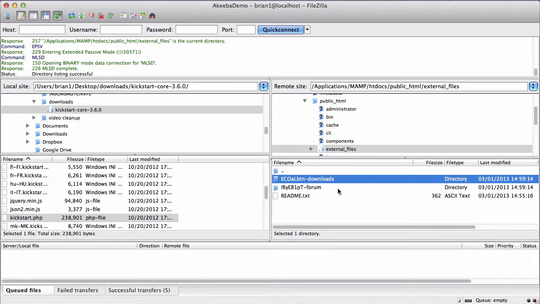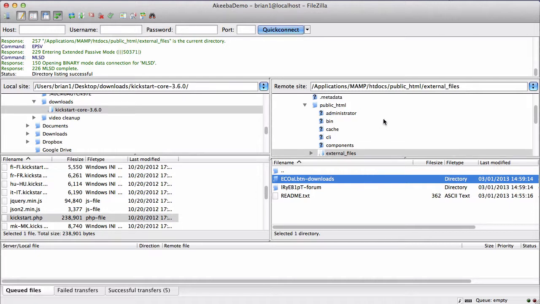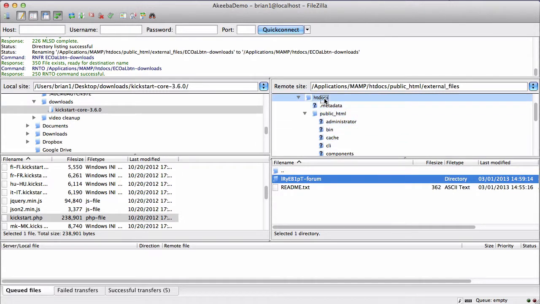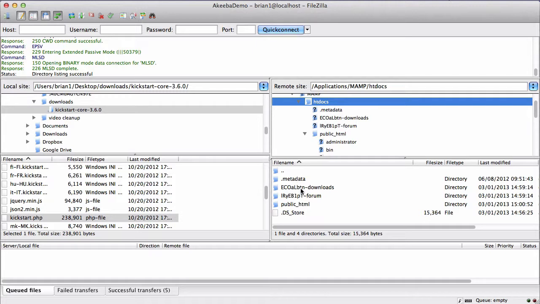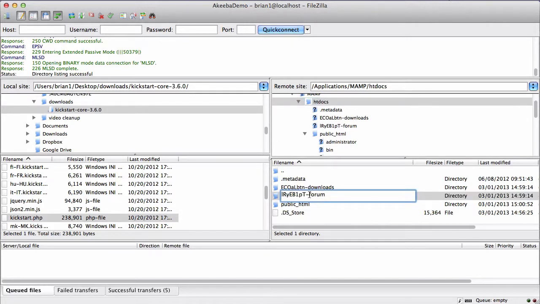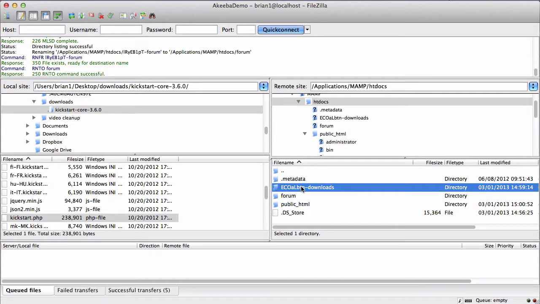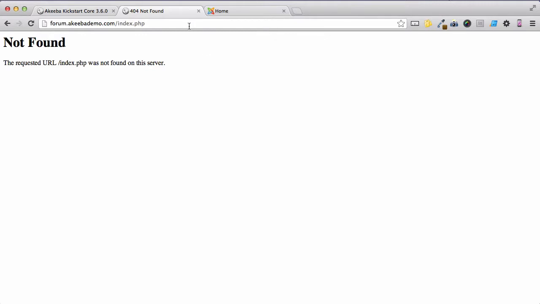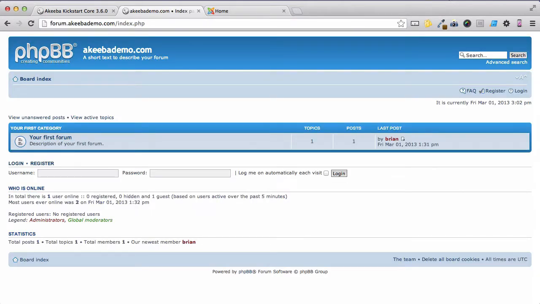So the first thing we need to do is to move those to the correct location on our web server, which in my case is above the public HTML in the htdocs. So I click the downloads and drag and drop. And then I repeat the same for the forum. So now we can see we have our three folders. I need to actually rename the downloads one and the forum to just be their unique names. Now they're back in the folders that they were originally, and if we return to our website and reload our forum, we can see it's working perfectly.